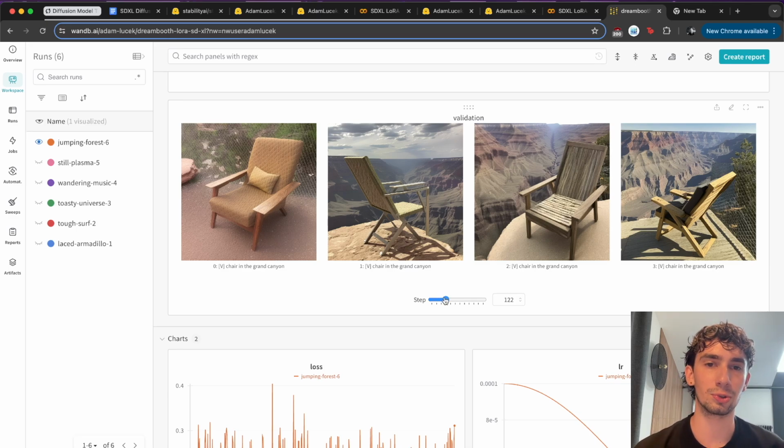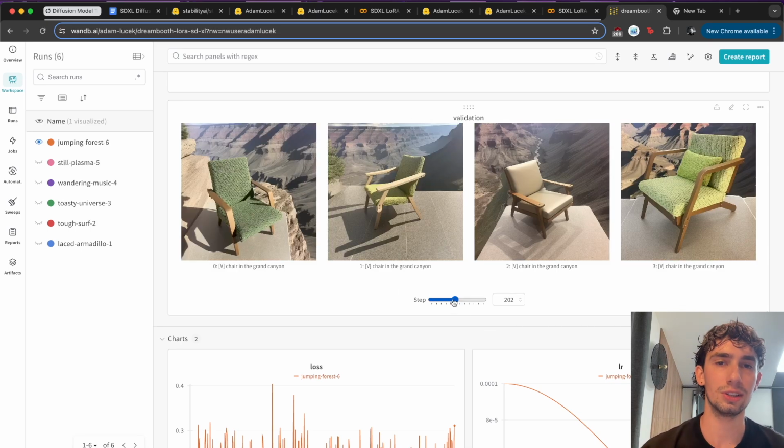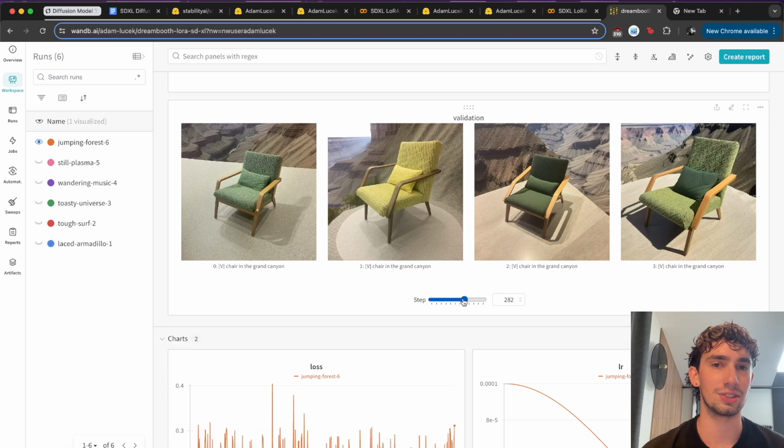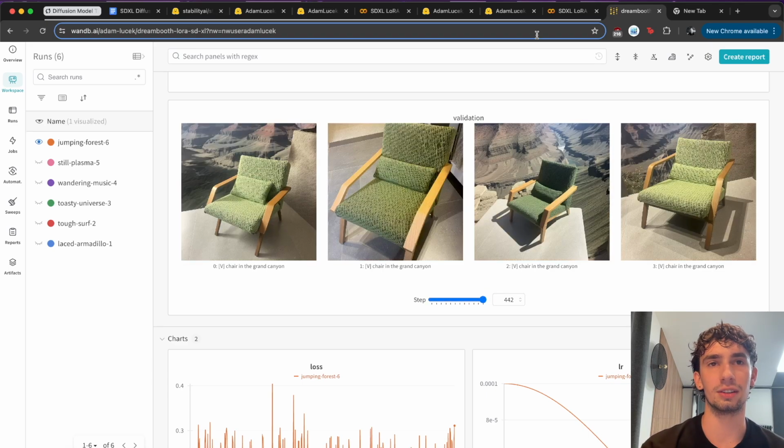And as it was able to learn from this data set, it gets closer and closer to being able to recreate this chair, but we essentially don't want it to lose the ability to generate the Grand Canyon. And so we'll go into this with a little bit more detail, but we can see that maybe it's starting to pick up the floor a little bit too much here, but still it's able to generalize the chair all the way through to the end here.